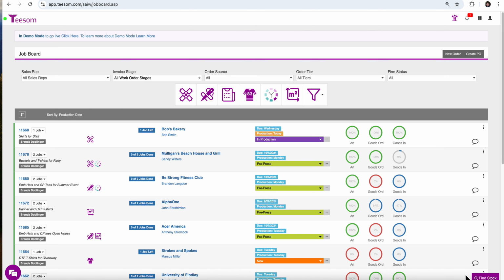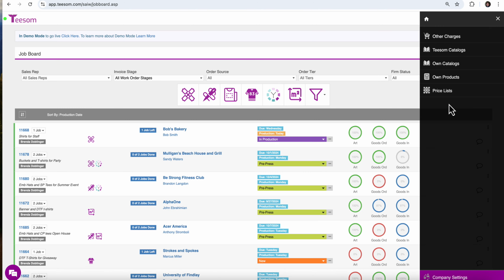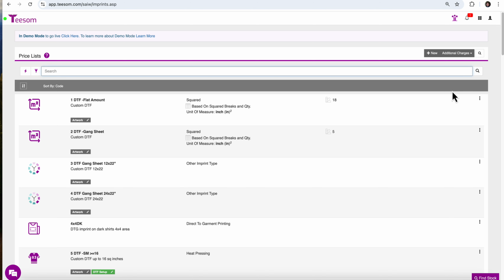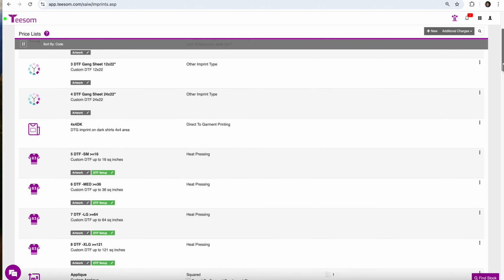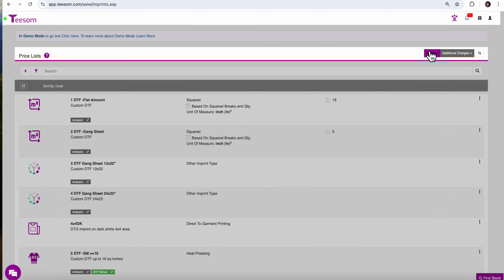To create any pricing in Teesom, you're going to head to the main menu, click on Pricing and Product Settings, and click on Price List. As you can see, I've already created the DTF price list, but I am going to walk you through how I created them. So the first one I'm going to reproduce is this DTF-small, which is up to 16 square inches. To create that, I clicked on New.